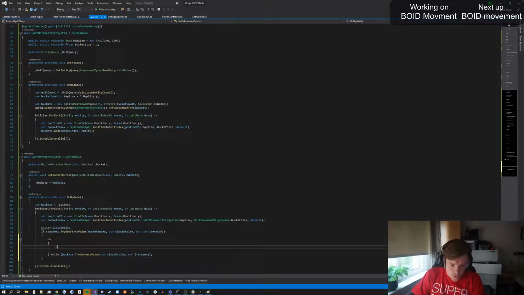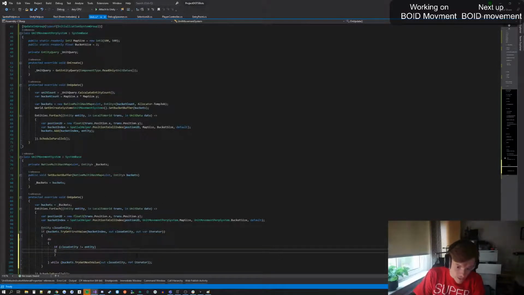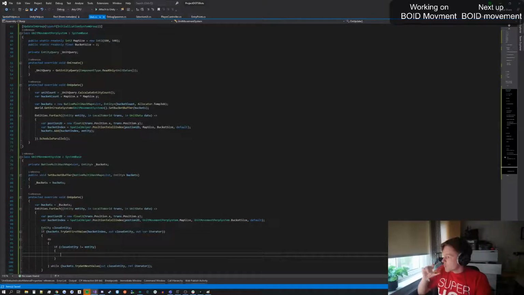So first of all, we should just check if close entity does not equal entity. So we don't care about avoiding ourselves, obviously. So we should check that first, and then we should check the proximity. So the way we need to get the position of the close entity to us: variable close position, and then get component.